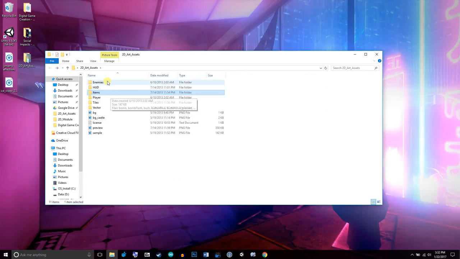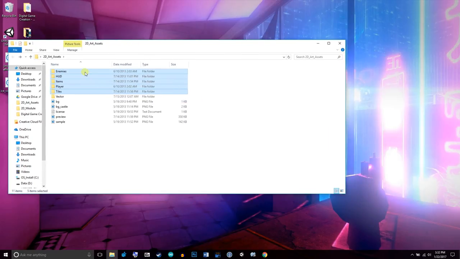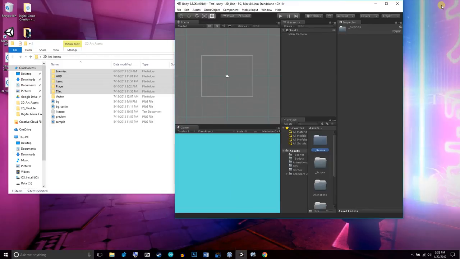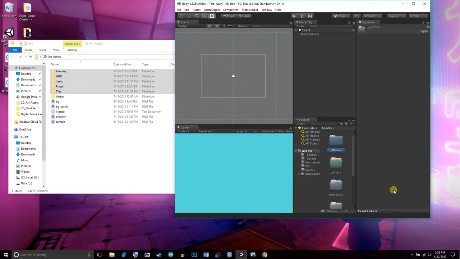And I want you to bring in everything from the enemies to the tiles folder. These are all the folders that you're going to bring into the assets folder. Now how you're going to do that is I selected all of these items with shift. I'm going to go to Unity, and the way that you bring any type of folder or any type of file into your assets folder is literally just to click and drag. So I'm going to drag all of these files into my assets folder like so. And that's how you import things to Unity.